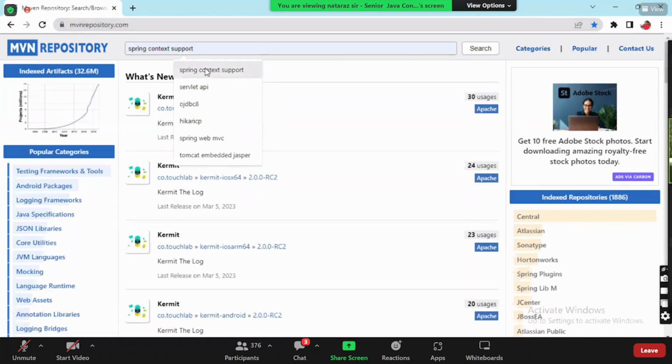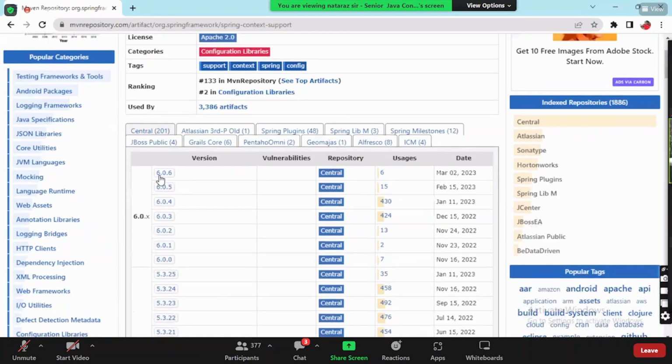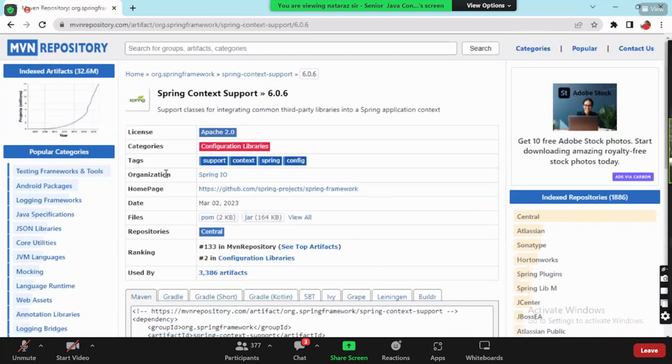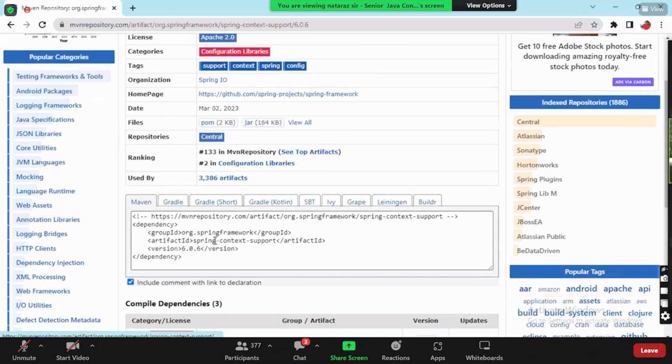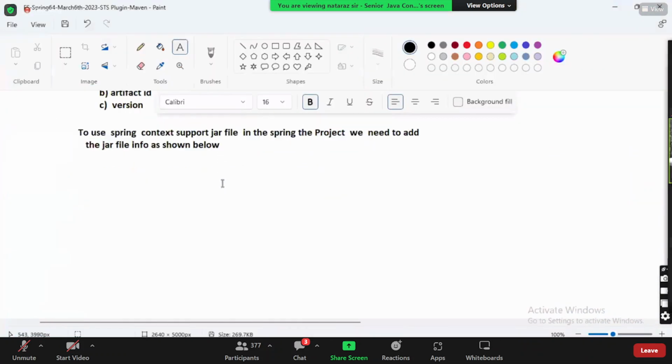mvnrepository.com. There you search for the jar file that you want. Spring context support, guys. Here you got it. What is the latest version? 6.6.6. We got some information now. Copy it and paste it.